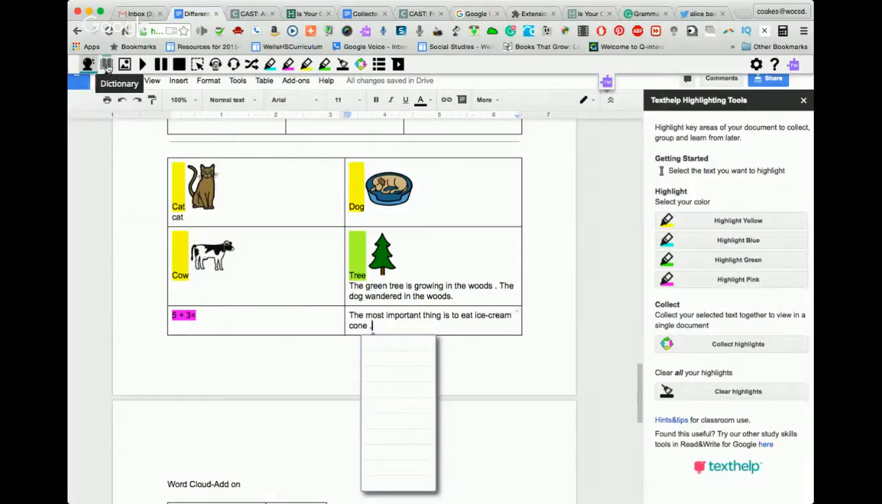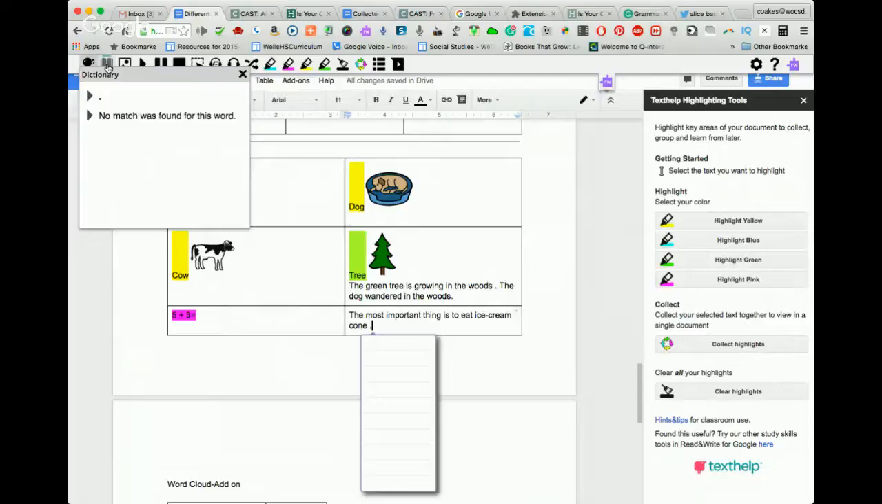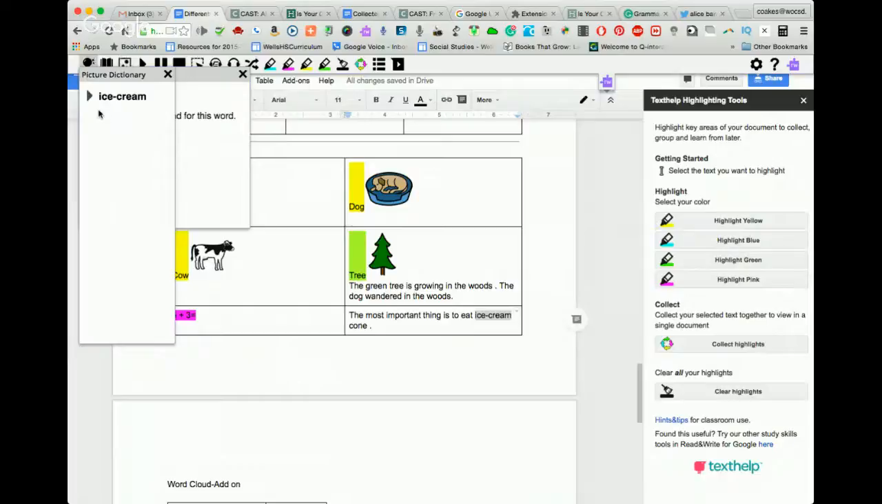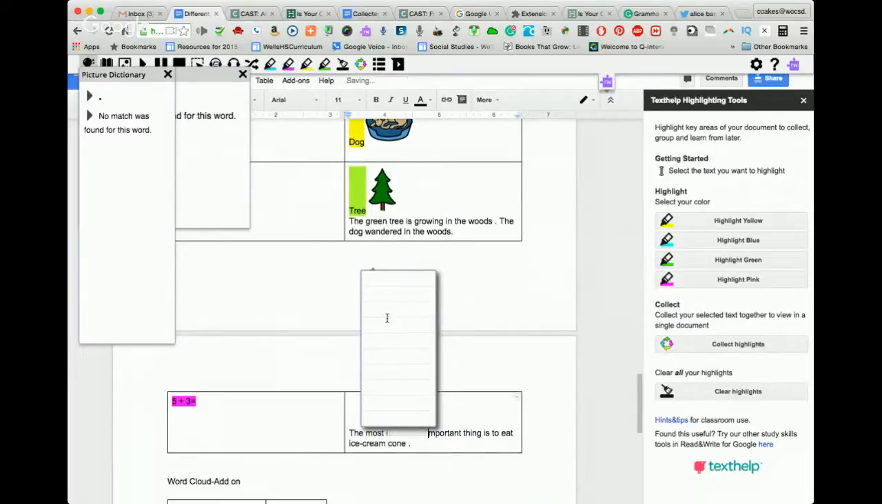So I'm going to go to the next part of that, the dictionary. And let me find ice cream. There's no match for ice cream, but it will say the word for me. I'm going to go to the picture dictionary, and it populated all of these variations of ice cream. And I want to put the ice cream in my table.